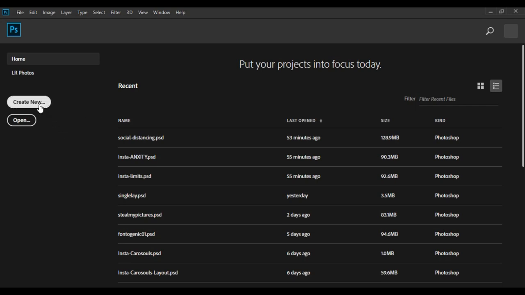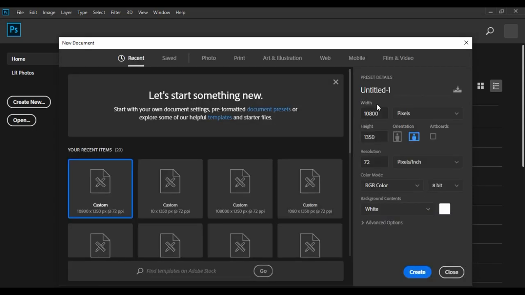To make the seamless Instagram carousels, create a new Photoshop document. Set the width to 10,800 pixels, and height to 1,350 pixels. This is important, because we are going to create a 10 slide carousel. Each slide will have 1,080 pixels width and 1,350 pixels height. You have noticed, we are using 1,350 pixels as a height, which means we are creating vertical carousels. If you want, you can change the height to 1,080 pixels. That will make square carousels.